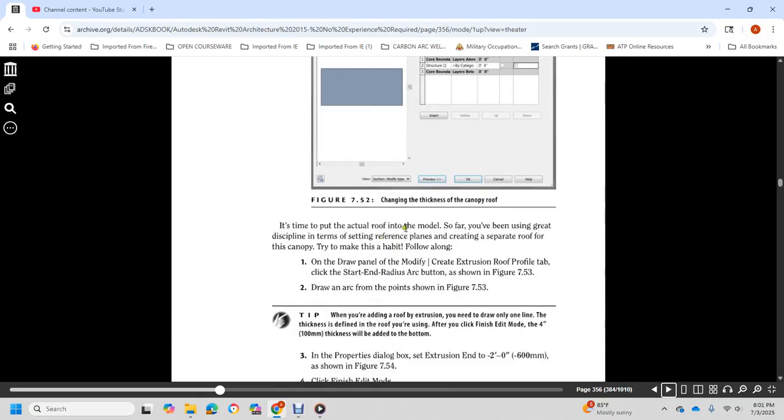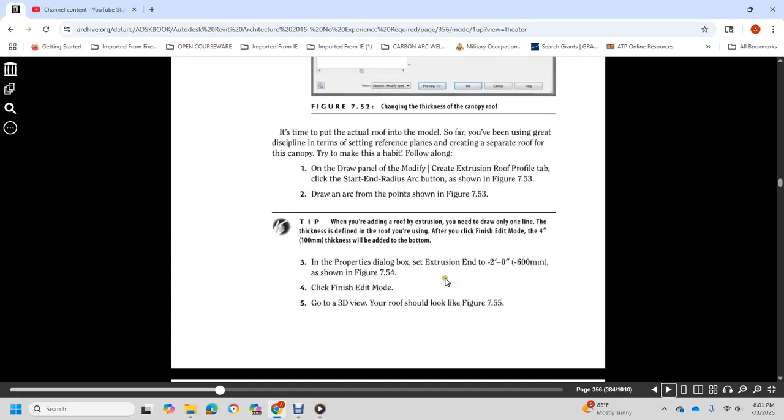It's time to put the actual roof into the model. If you're using great discipline in terms of setting reference planes and creating separate roofs for the canopy, try to make this a habit. Following along on drawing, on the modify create extrusion roofs profile tab, click the start end radius arc button shown in figure 753. Draw an arc from the points shown in figure 753, and in the property dialog box, set extrusion ends at negative 2 foot 0 inches, as shown in figure 754.